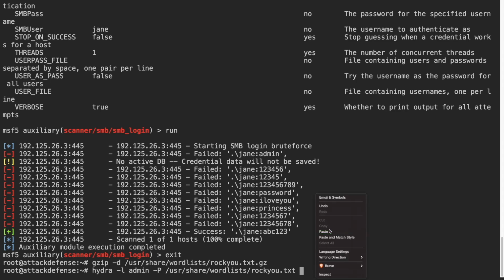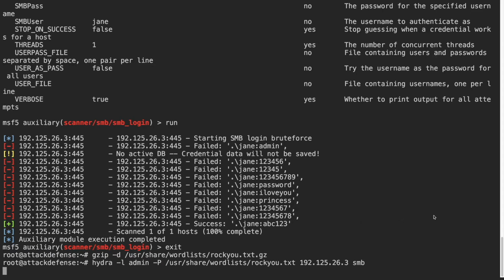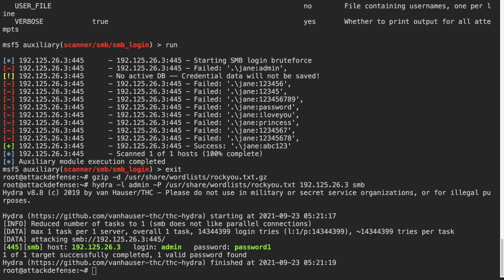We need a target and the protocol, so we'll have it use those to authenticate with SMB. It's fairly straightforward. Works really nicely. It found out that admin's password is password1.